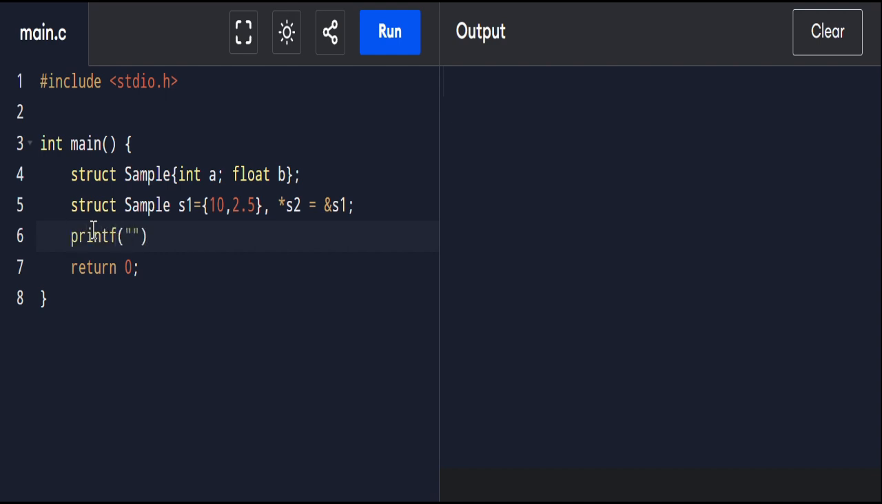And trying to display the details, if it's using the normal variable with the format specifier, I'll say S1 dot A, and with the pointer variable the member selection operator is the arrow, S2 dot B. When I run the code, the value through the normal variable and the value through the pointer variable has been shown. Now with the pointer variable, how to use the member selection operator dot?